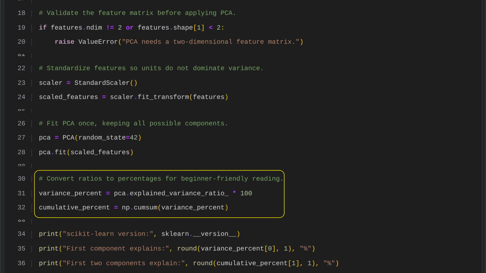Convert the PCA explained variance ratios into percentages to make them easier to interpret. Then, compute their cumulative total to see how much overall variance is captured as more principal components are included.